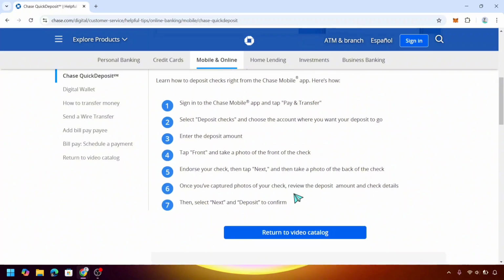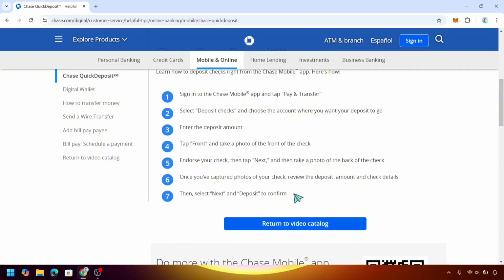Once you have captured photos of your check, review the deposit amount and check every single detail before proceeding. Now select the next and deposit to confirm.